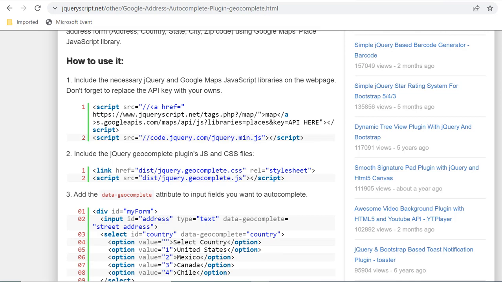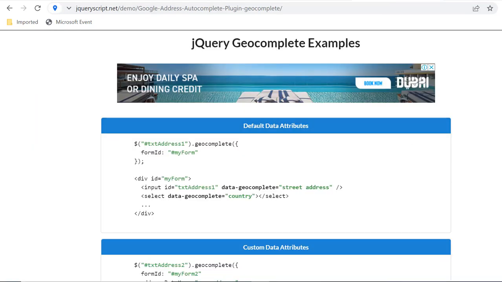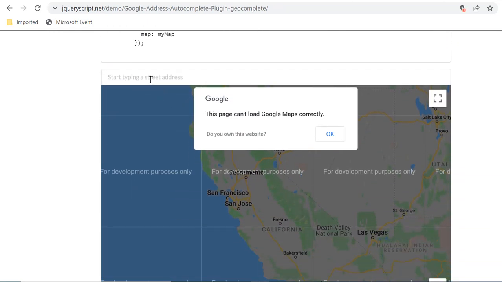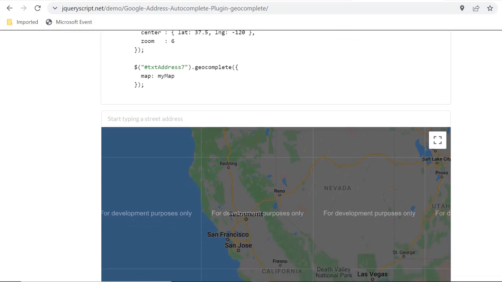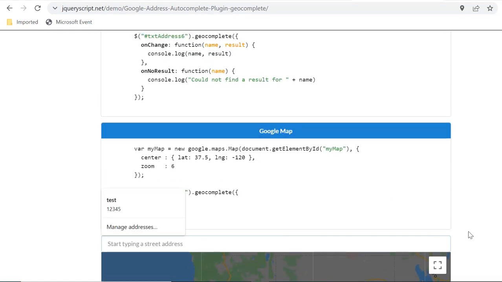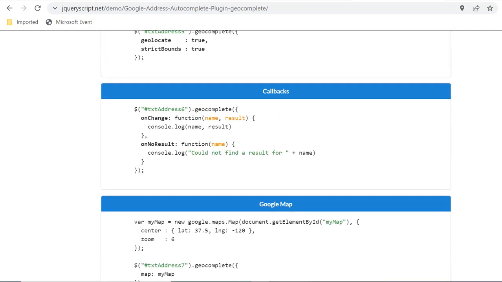Let me show you the example. As you can see, here we also have the Google API, then geocomplete, and this is the example. At the bottom, see, this is the autocomplete feature. So this is the demo that you can see here. We have a map, and here this is the address field. Once you write, it will auto suggest the addresses, and you pick any one of them.